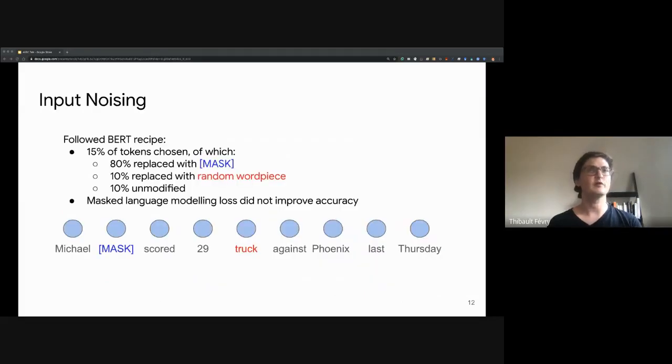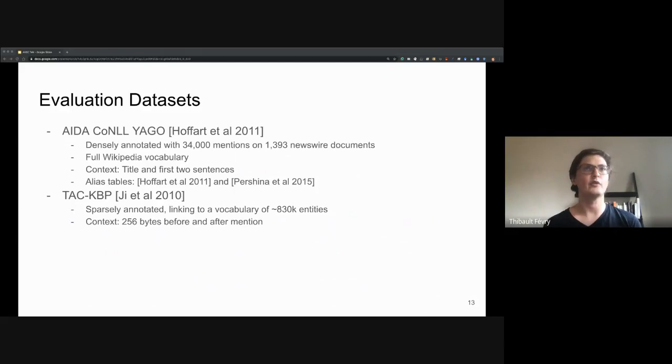In addition, we also explore adding the same input perturbation as BERT. This enables our model to learn that either Michael or Jordan might refer to Michael Jordan. We found that while this input perturbation was helpful, we did not get additional performance benefits from using an auxiliary masked language modeling objective.